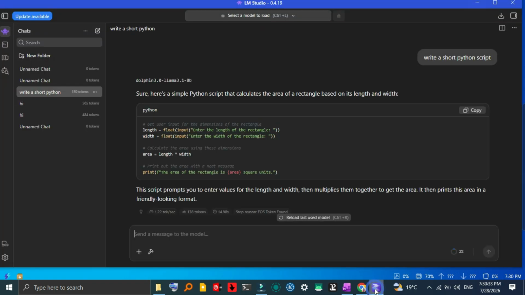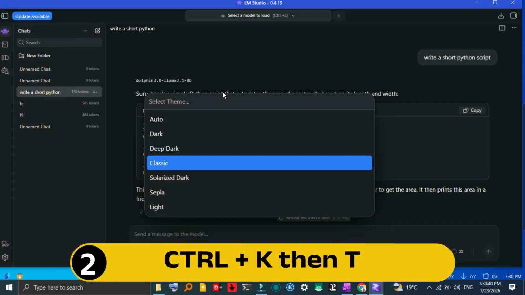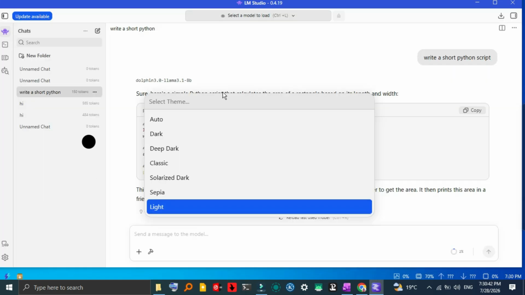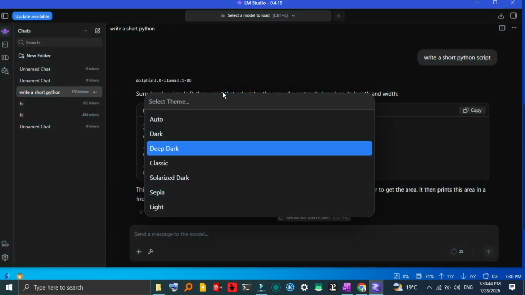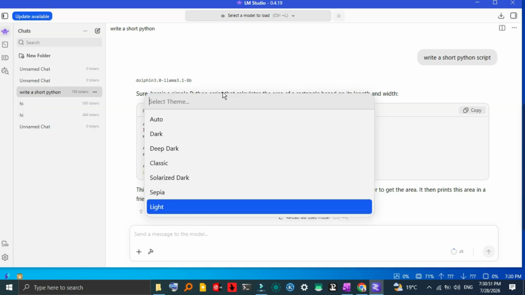First, here is the quickest shortcut to open the theme selector. With LM Studio open on your desktop, press Ctrl K, then press T on your keyboard. This instantly brings up the theme selection pop-up right in the center of your screen. You can use your arrow keys or mouse to switch between dark, light, or system auto modes and hit enter to apply it immediately.